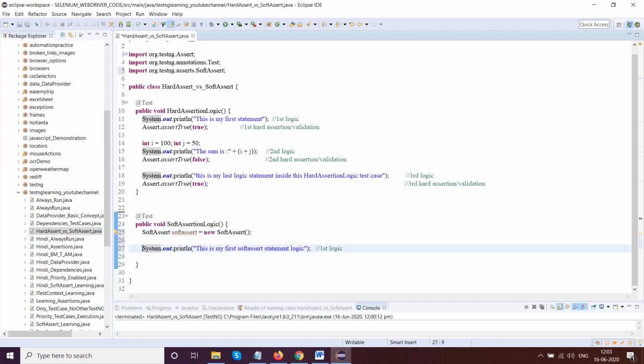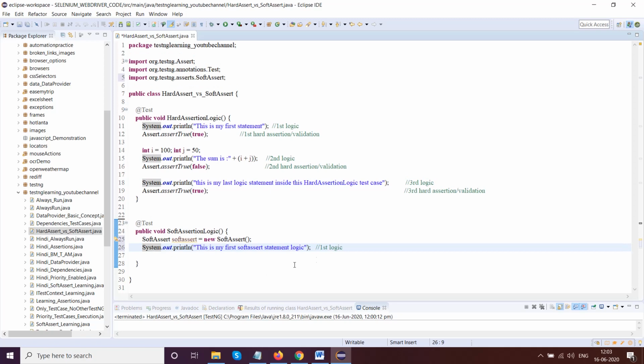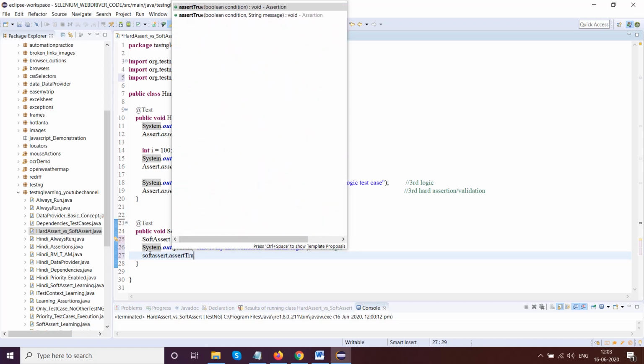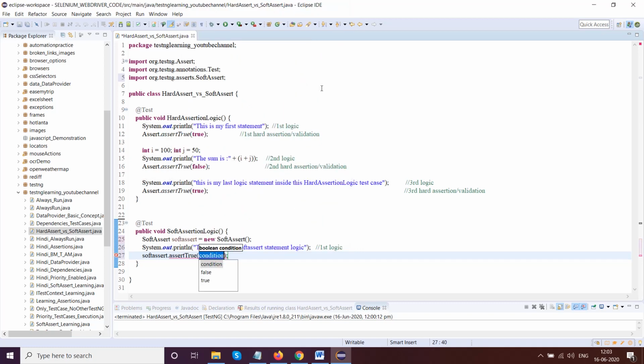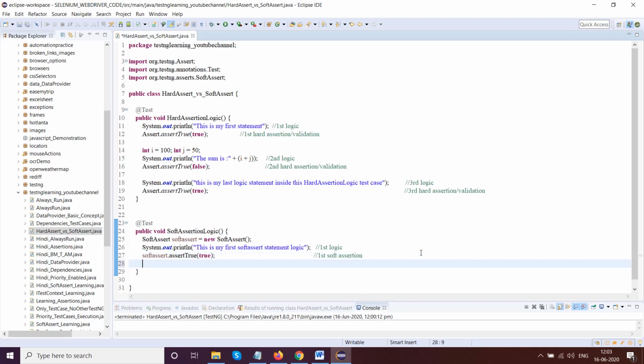Now you have given the logic. Now let me use soft assertion. So softAssert.assertTrue, I'll give true. Let's say for example I'm giving true. So this is the first soft assertion. Okay, now let's go to the next logic.